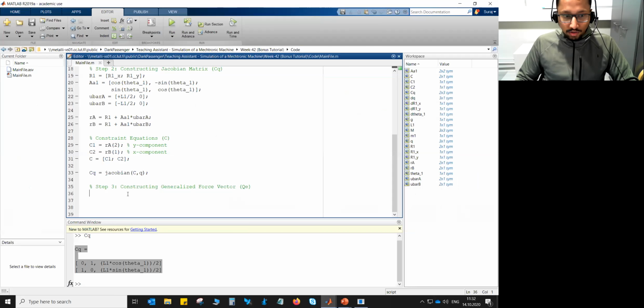Yes. So now we can say QE as 0. It's again a column vector, minus m1 into g. G is gravity, we defined it as a symbolic variable, and 0. Okay. Now we have defined this.